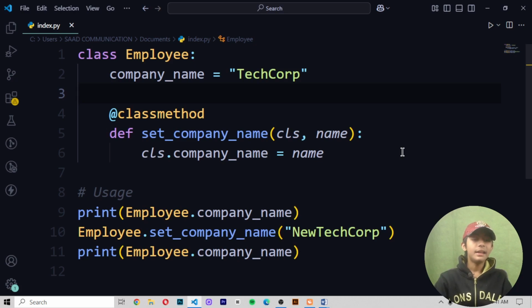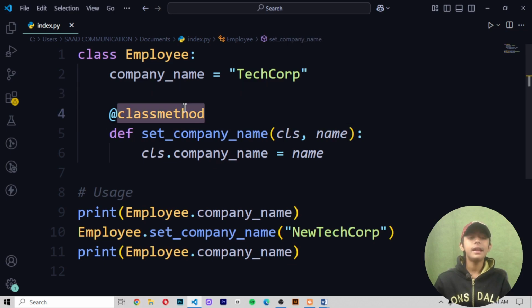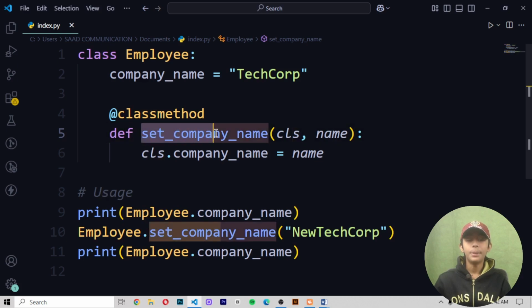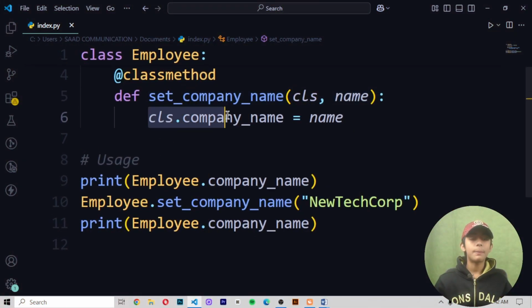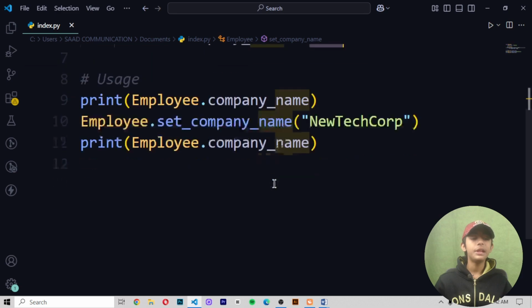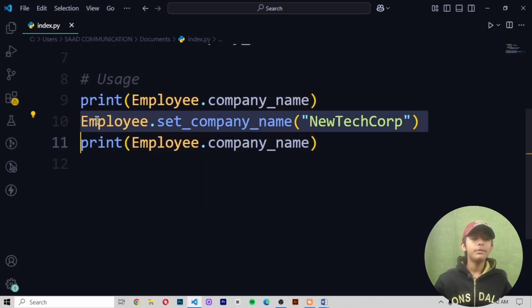First of all, I create a class named Employee. Then I create a variable named company_name, and in this variable I write the string Tagcrop. Then I write @classmethod. In it, we use the def keyword, then set_company_name, with cls and name. Then we define cls.company_name with the assignment operator and the name. Then we define the usage: in the 10th line we write Employee.set_company_name, and in the brackets I write new Tagcrop.